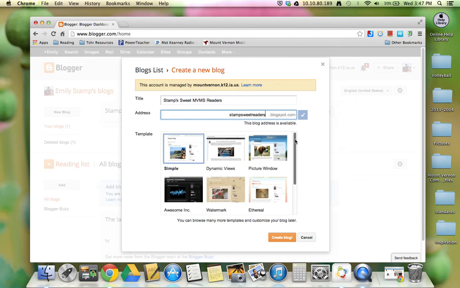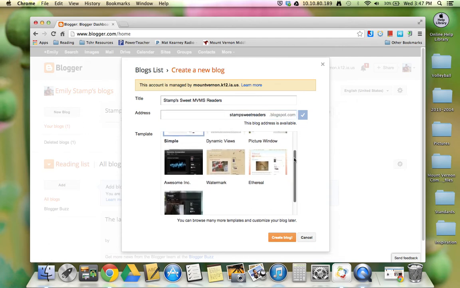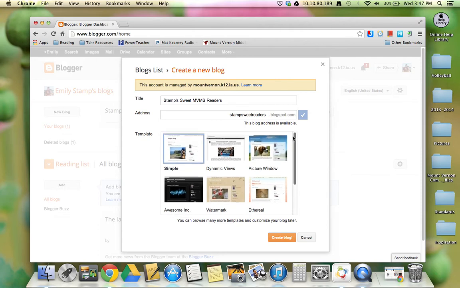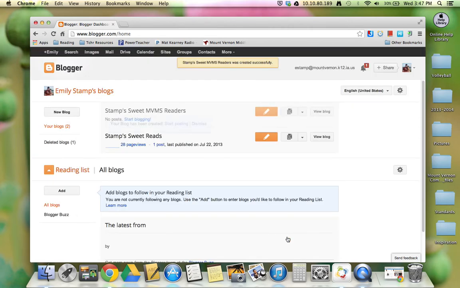The next thing you will do is scroll down and find a template that you would like to use. Now, if you're not quite sure, just choose one. You can switch it later on when you have a better idea of what you want to do. I'm going to just keep simple, and I'm going to click Create Blog. From here, you'll see your blog has been created. You can start posting or you can dismiss it. We are going to dismiss this and instead click on the title itself.